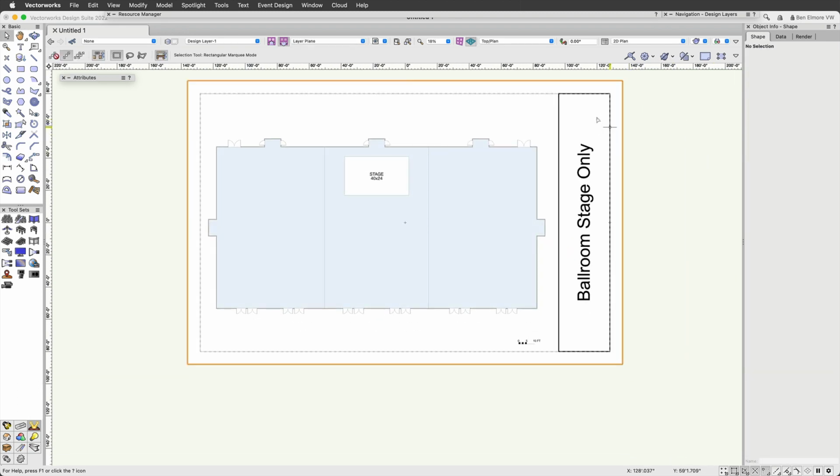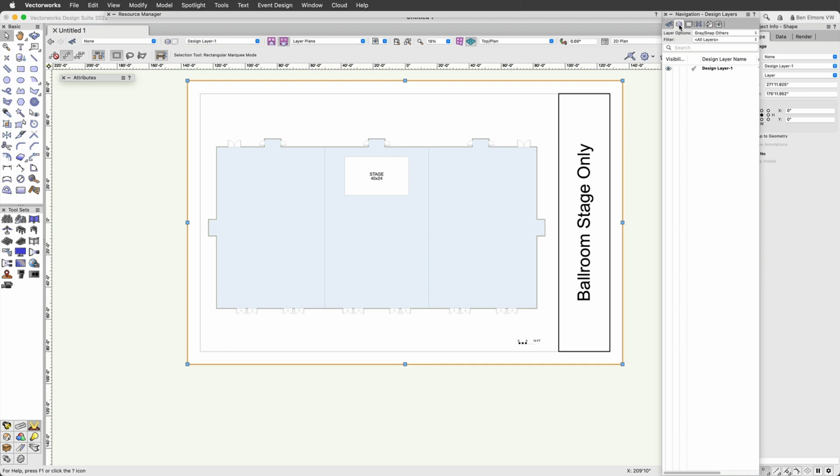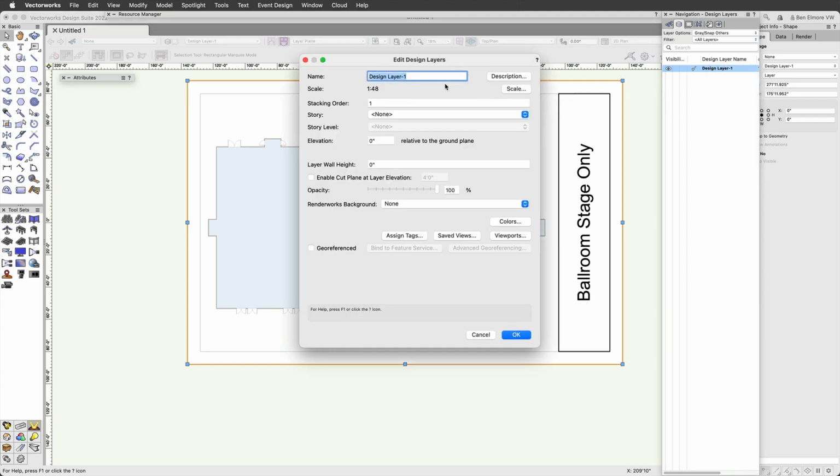And next, we're just going to rename this design layer. You'll see if I select the PDF, it's on the default design layer number 1. So we're going to do our first bit of organization here. Go to the navigation palette, make sure we're on the Layers tab, select that design layer 1, and we can either right-click, edit, go to the top of this dialog and change the name up here, or I'm just going to rename this PDF and hit OK.